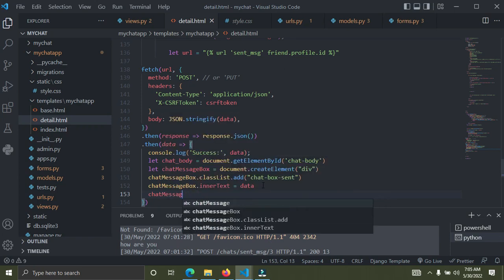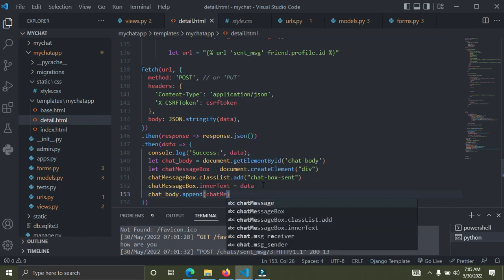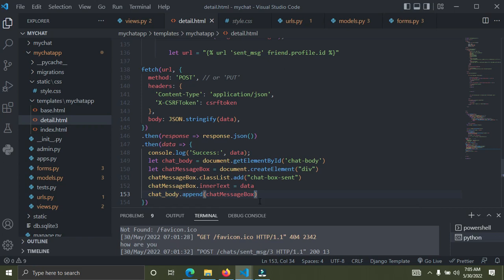Sorry, I'll simply say chat body dot append, rather, chat body dot append chat message box. Understand? Chat message box. So this is everything now.